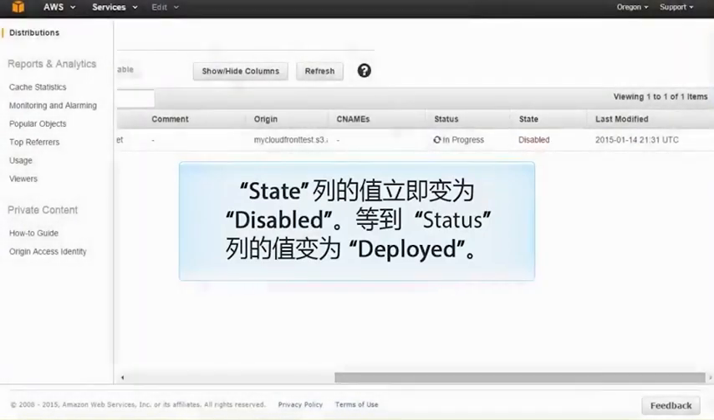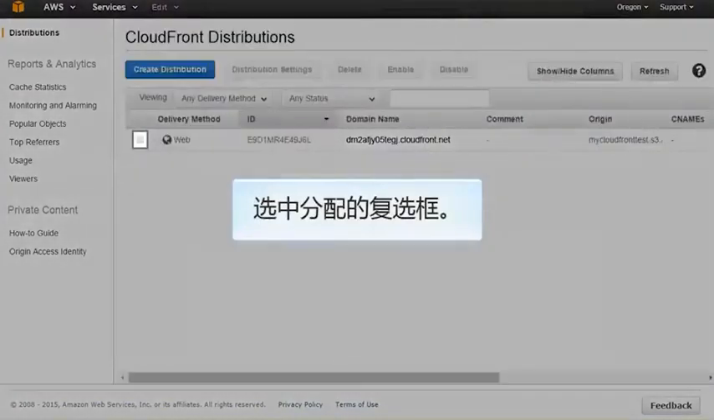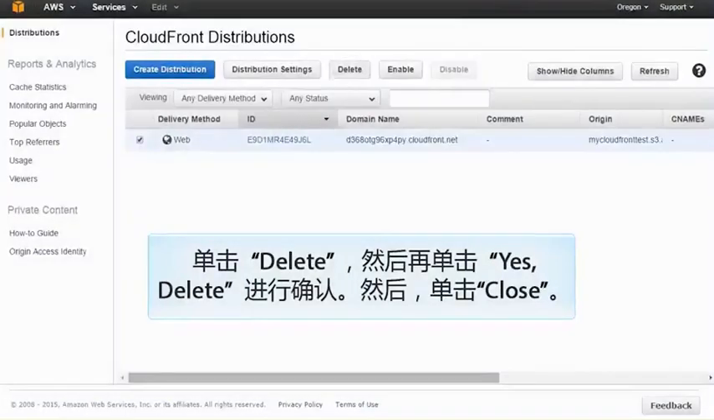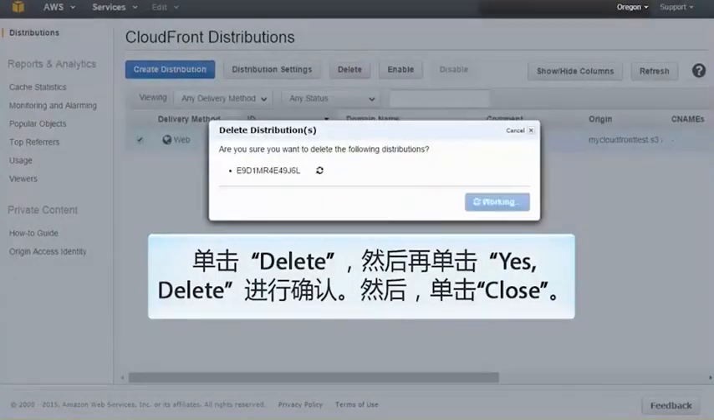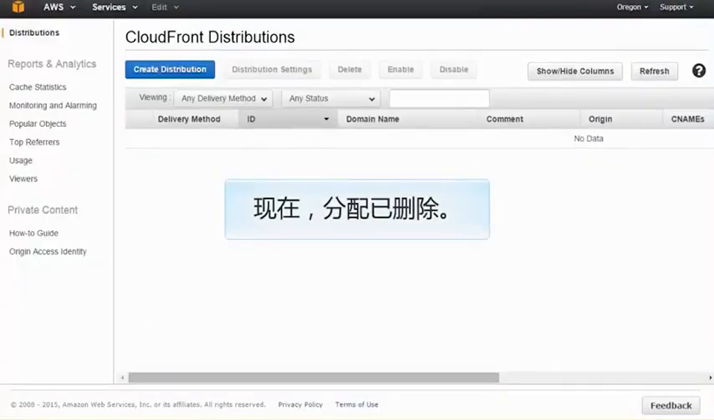Wait until the value of the status column changes to deployed. Check the checkbox for your distribution. Click Delete, and then click Yes, Delete to confirm. Then click Close. The distribution has now been deleted.